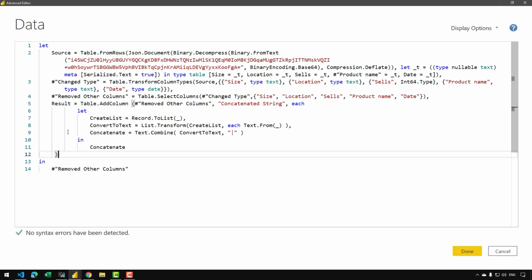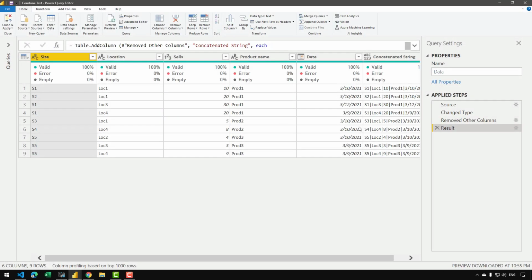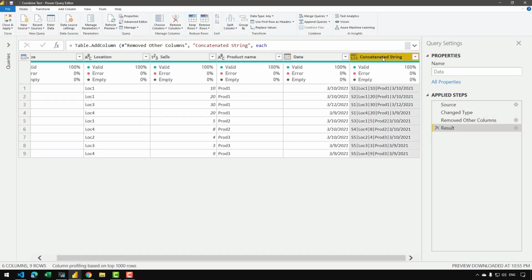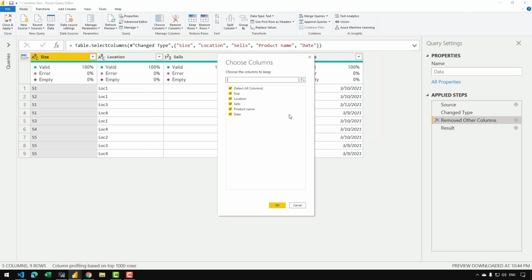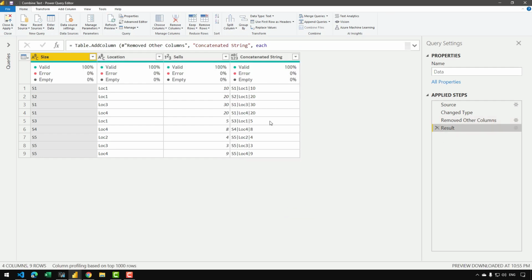And I need to make sure that Table.AddColumn is closed, and then after the final in operator, I need to provide the result variable, and if I click done, you can see that I have received the concatenated string of all those columns. And if I try to remove any column from the model, let's see if it is still working or not. If I go back to result, you can see that we get a concatenated string of size, location, and cells. So that's what we wanted to achieve.